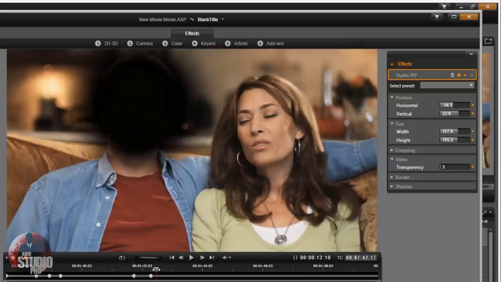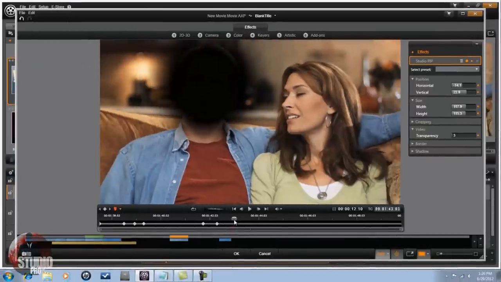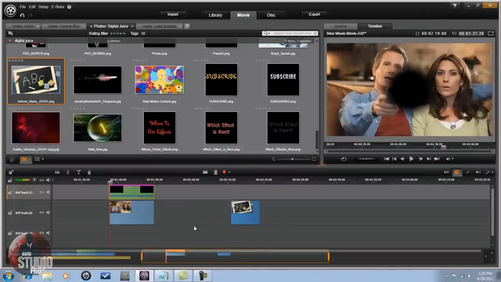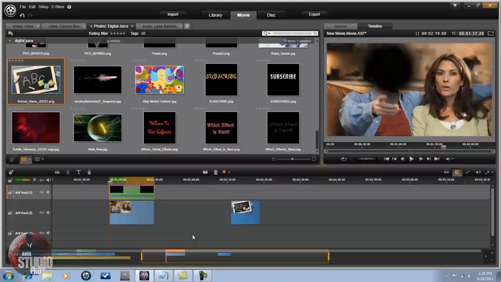So as you can see, as I move the scrubber along, I keep moving the keyframes. And that's it. I'm not going to go all the way through. It's pretty much the gist of it. You get the idea. You're not stupid. I'm moving on.